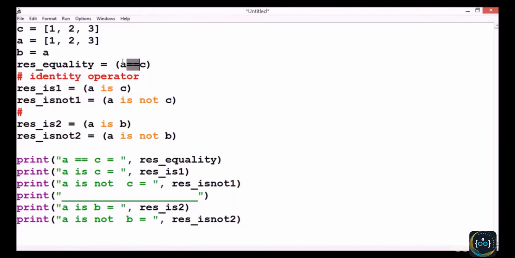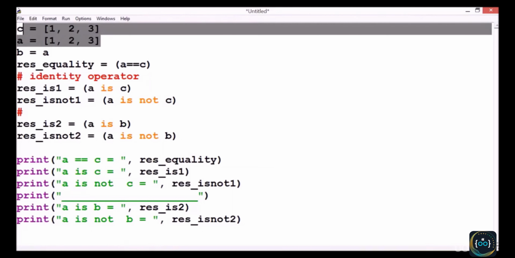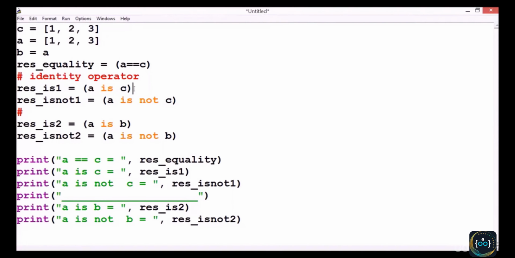You can say A is equal to C. However, A and C are not pointing to the same object. When you check if A is C, the result for this operation will be false because A and C are not pointing to the same object. However, A and C are equal, so result for this operation will be true.